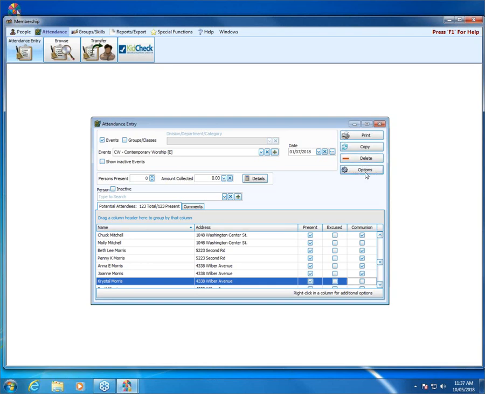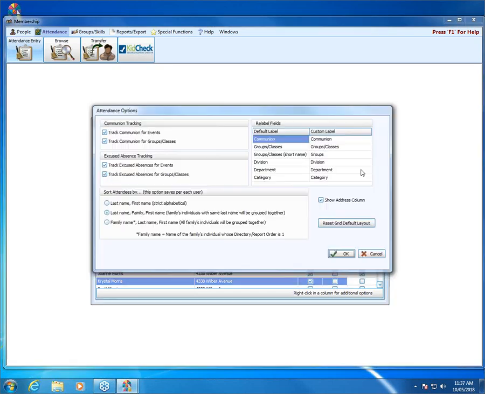If we click on options right here, these are going to show us some additional attendance options that we have available. Starting with the communion tracking options, we can choose to track communion for just events or just groups and classes or neither using these checkboxes. So if they're both checked, then that communion option will show up for both events and groups and classes.